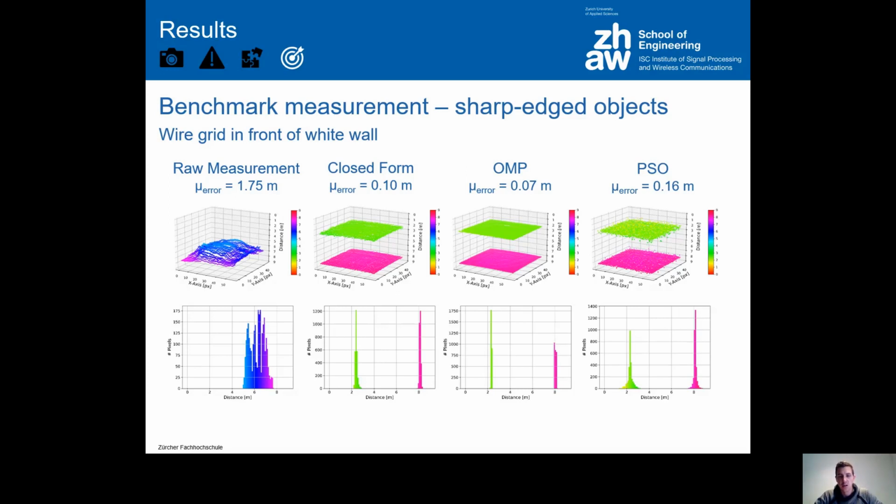Without separation, none of the real distances were measured correctly. The measured distances are in the range between 5 and 7.5 meters. With the three separation methods, however, the two discrete distances of the grid and the wall are clearly visible. While the closed form and the PSO method have some distance noise, the OMP has produced the most reliable results in the real measurements.